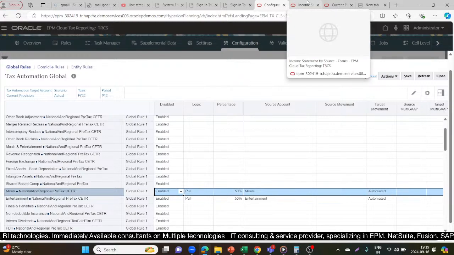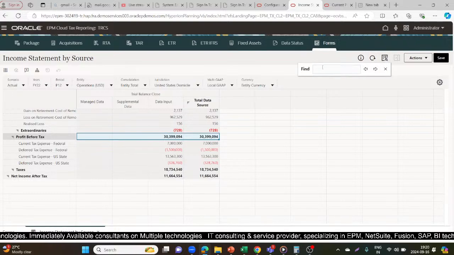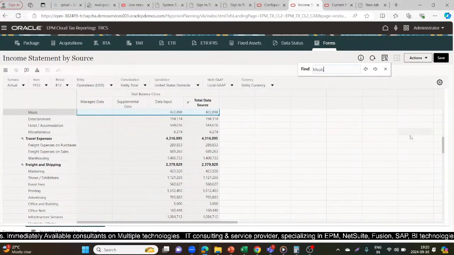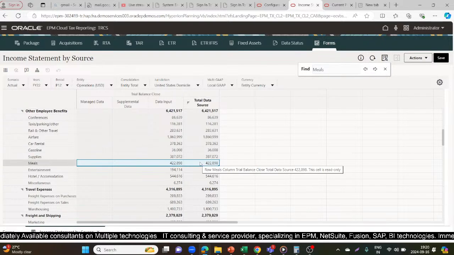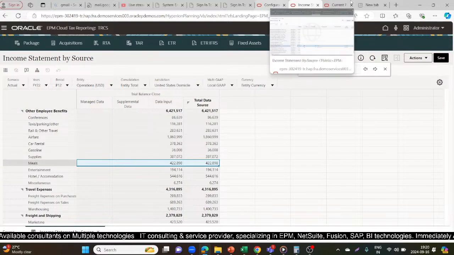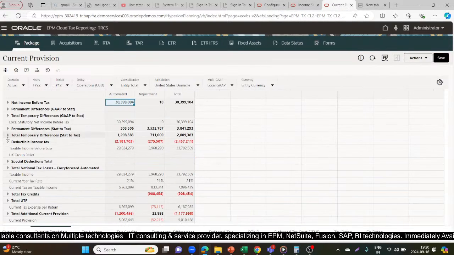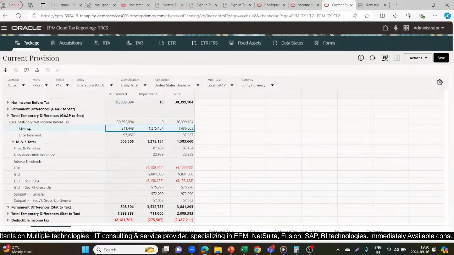Now we'll see meals in our income statement by source. So this is our meals amount, that is 422,898. So we have applied 50% on this logic. So we'll go to the current provision, we'll search. You can see this meals and entertainment. If you drill down this, 211,459 is the amount which is coming in our target movement. We'll check.